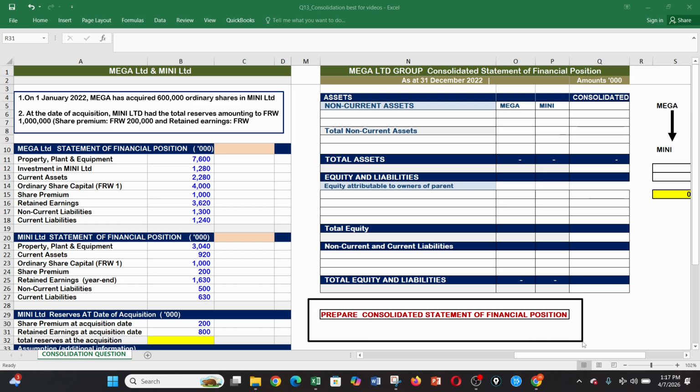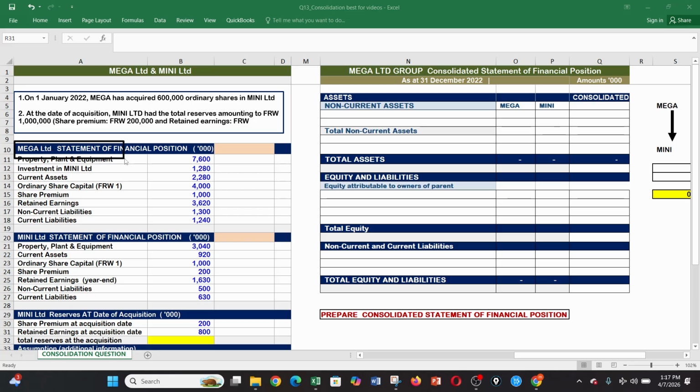To prepare a consolidated statement of financial position for two companies. One company is Mega Limited and the other company is Mini Limited. We are provided with some information here, and we want to use this simple information to prepare that particular statement.